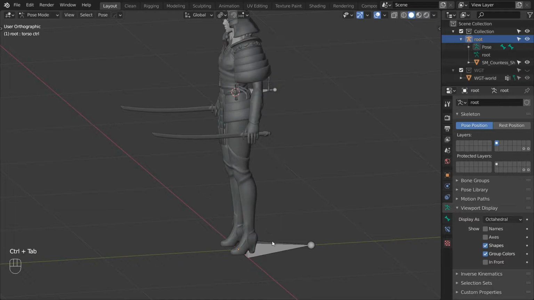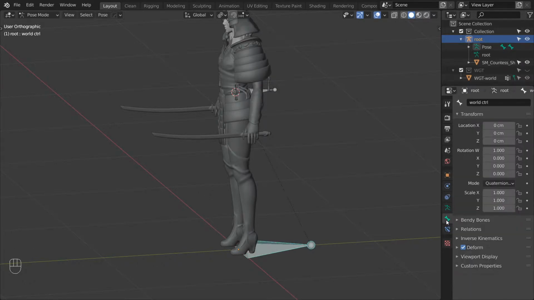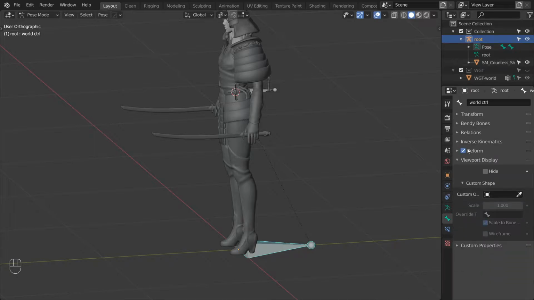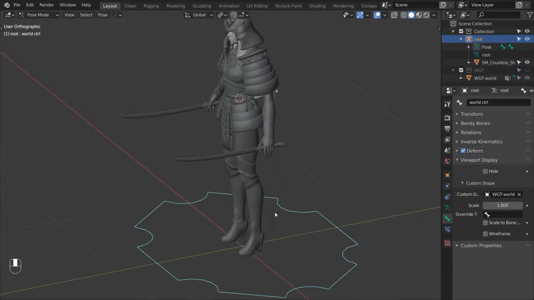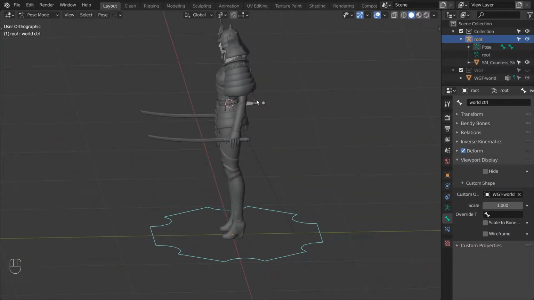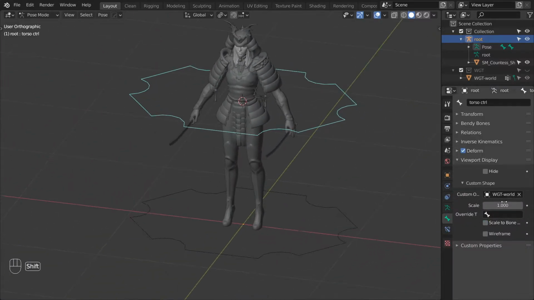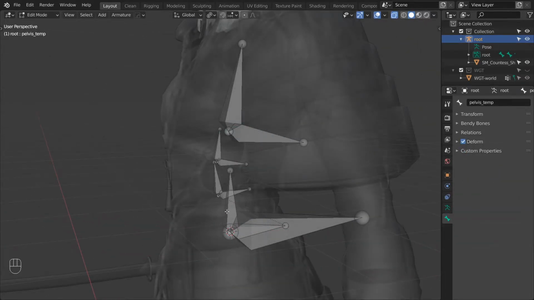To assign this mesh as a custom shape, let's switch to the bone properties and then open up the viewport display. And in the search bar, type in the widget's name. Disable scale to bone size, and that's it. We can assign the same shape to the torso control and scale to fit. Now let's move on to the pelvis and chest. Rename the pelvis temp bone to pelvis control and spine 03 temp to chest control. And parent both of them to the torso control.